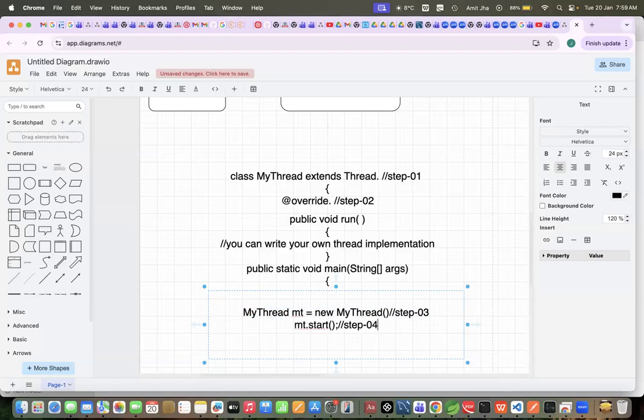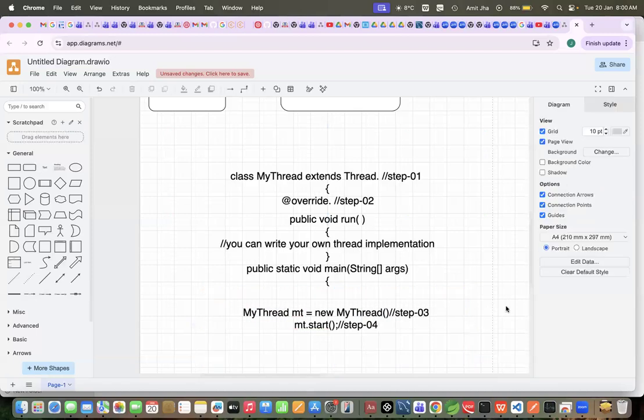What does this start method do? This method activates the run method. Unless you call the start method, this will not work. I've told you this start method is available inside our Thread class. When you call the start method, only then the run method will activate. I will show it in the IDE. Don't worry. As of now, just keep in mind we have 4 steps to create a thread using the Thread class.